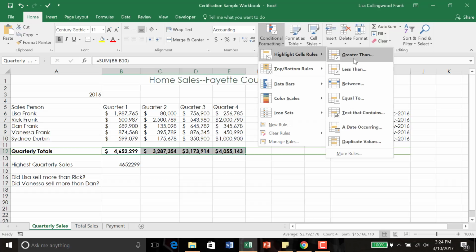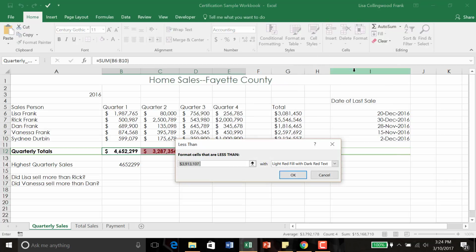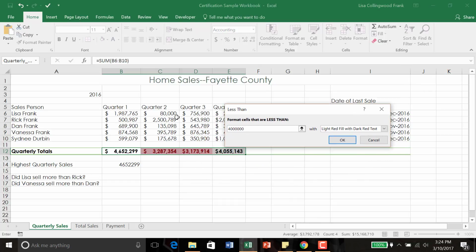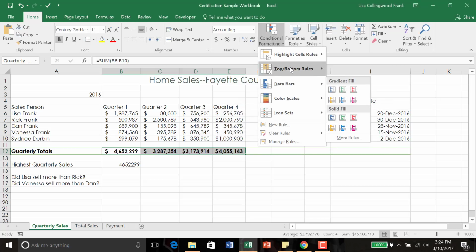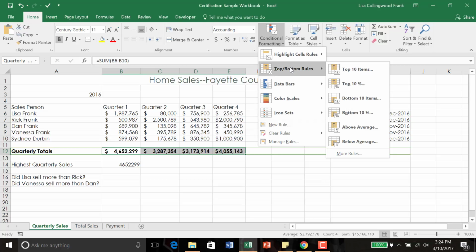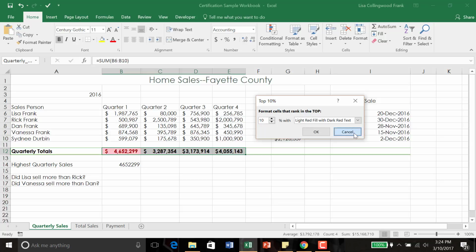You can have Excel highlight or format those cells that are greater than a particular number or less than, equal to. So I could do less than, and then I could put 4 million in here. And you can see by the live preview that Excel is going to format any cell that falls below 4 million. You also can use some of the other rules. You could, top and bottom, you could find the top 10 items, the top certain percent, and you can adjust the percent. You could change this to whatever you want.